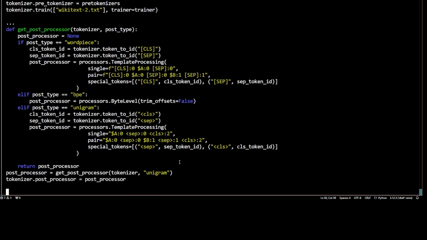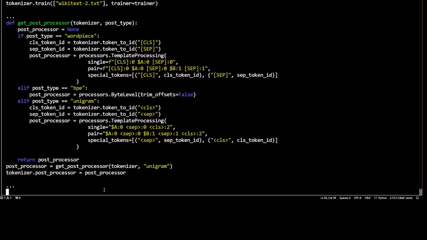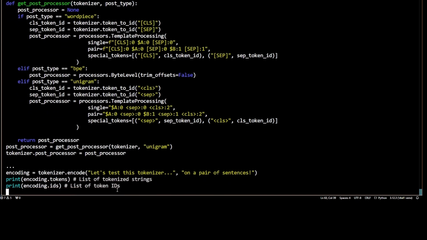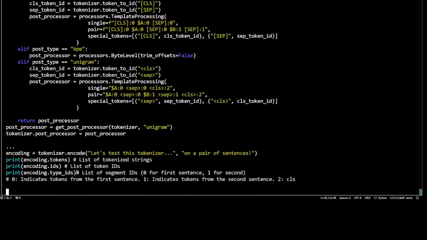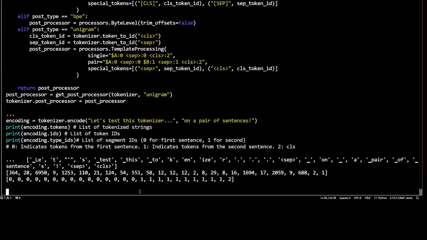Now let's check our tokenizer using the encode function. We'll pass the text to the encode function, and we'll find all the tokenized strings, the list of token IDs corresponding to those strings, and the list of segment IDs. So basically if we are passing different sentences, we get 0 for the first sentence, 1 for the second sentence, and so on accordingly. If you see here, we are getting all the tokens and a separator for the first sentence and a separator for the second sentence.